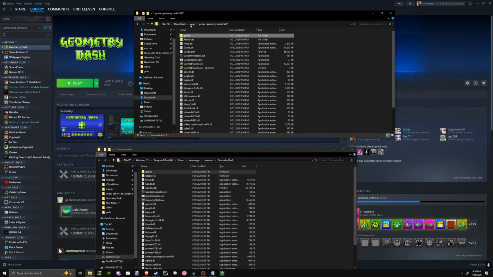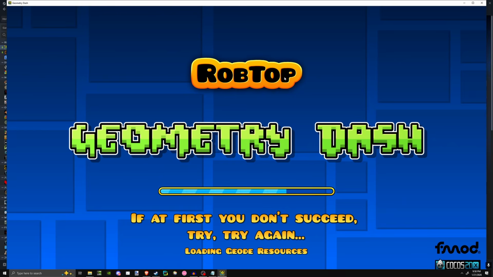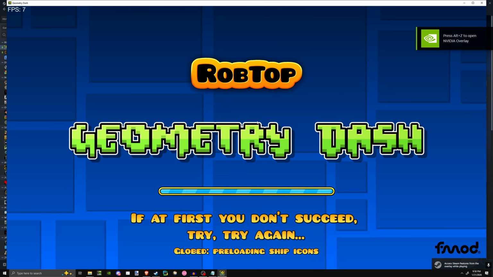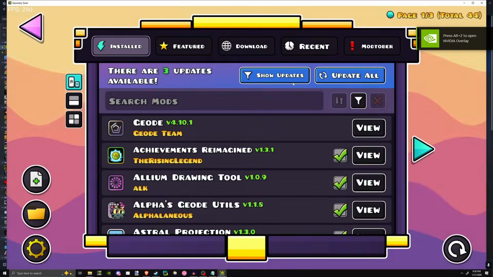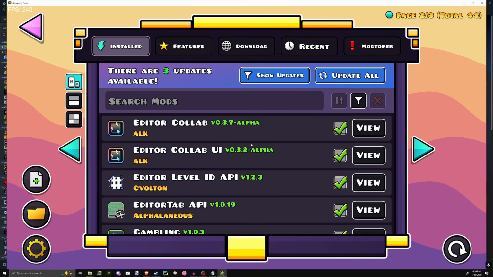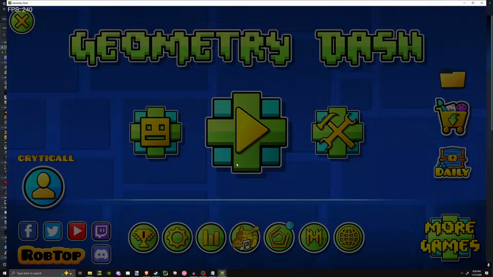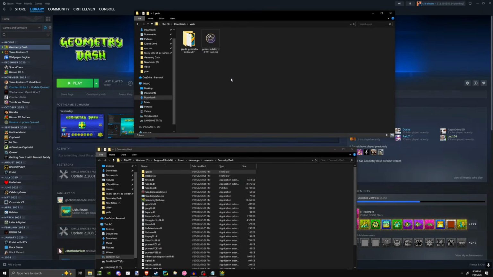So now I'm going to go back. And then I'm going to click on the shortcut right here that I made earlier. As you see, Geode is perfect right here. All installed, all beautiful. I have all my mods. I have megahack. I have start position switcher. And then that's it. You have everything.